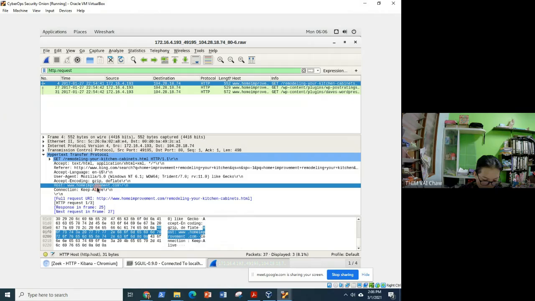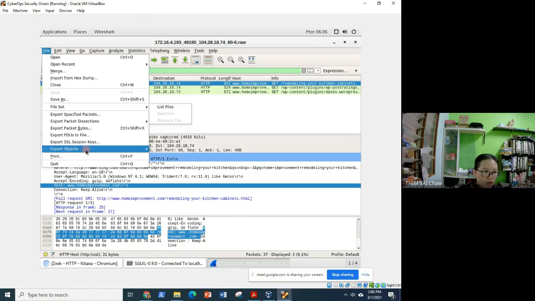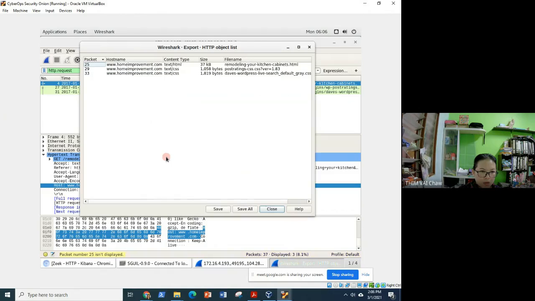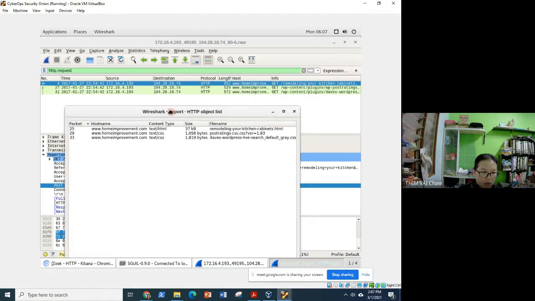So now I'm going to look at the HTTP objects from here. I'm going to look for the File, Export Objects, HTTP, over here. You will be able to see that over here there are three files given.